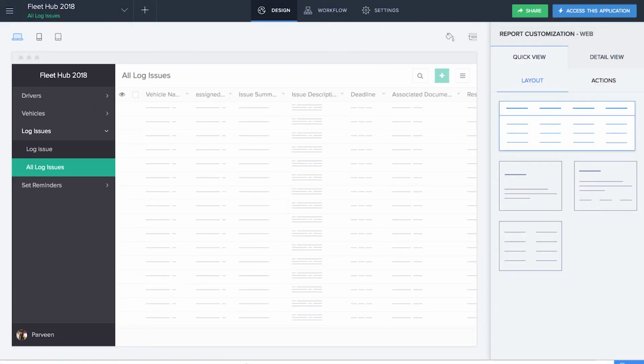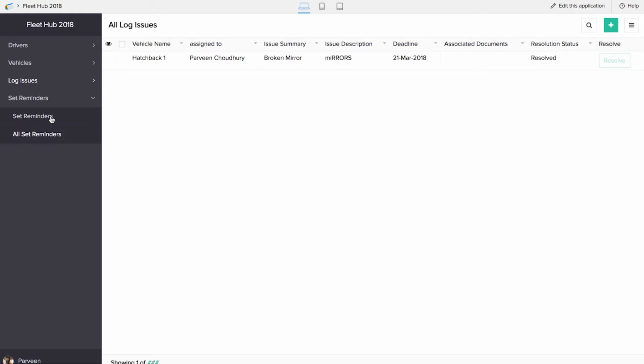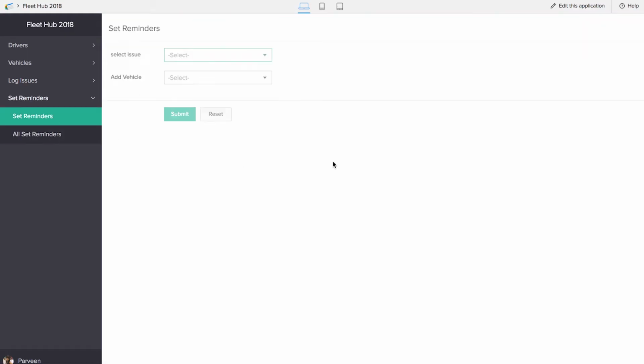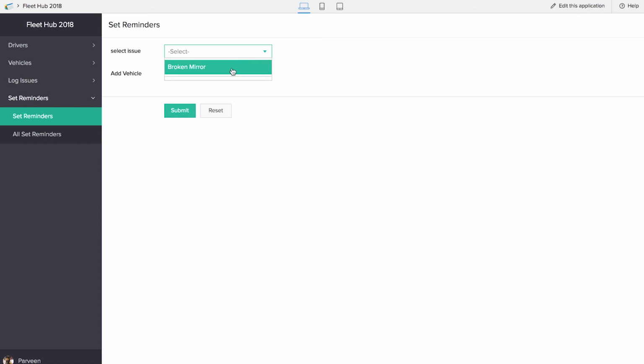Now for my fourth feature, where I set a reminder for my critical issues, I will create a new workflow because in my set reminder form, if you remember, I'll show you in the live mode. So in my set reminders, suppose I select this issue, broken mirror. So now I have to check which vehicle it is. I want that the moment I say broken mirror, this one should auto-populate which vehicle I'm talking about.